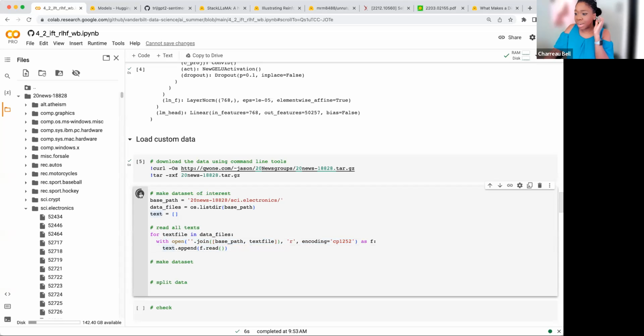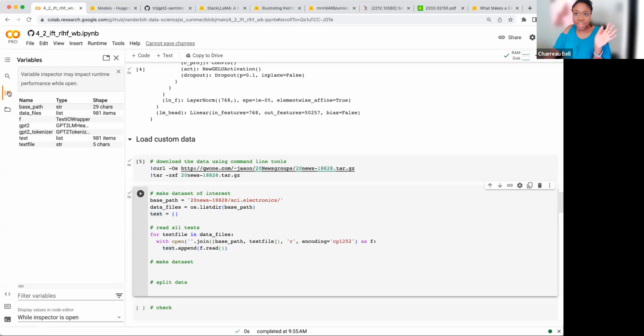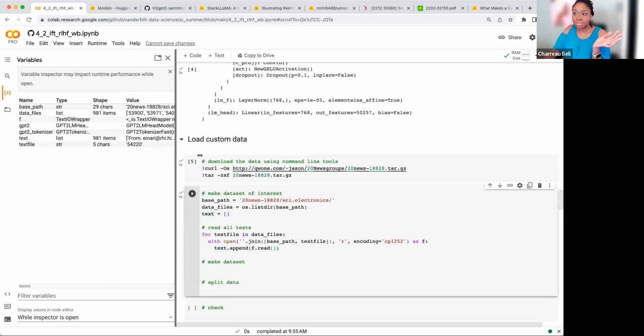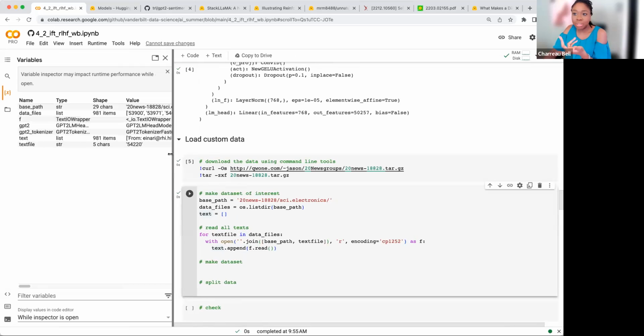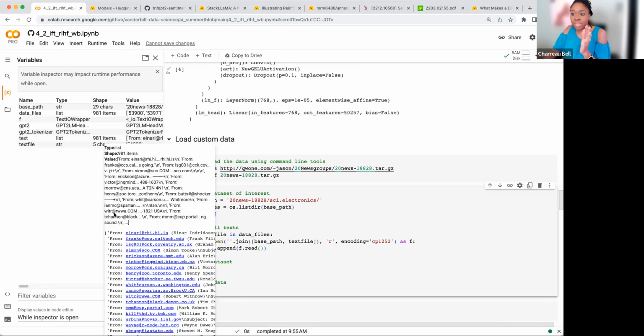So let's run that right quick. All right, so we've made it there. Okay, so we can see here that we have text. This is a variable inspector. That basically means we can look at the variables that we have in our kernel. So here we have the actual text list. We can see that it has 981 items. Exciting. But here we go, we can actually see what we have.